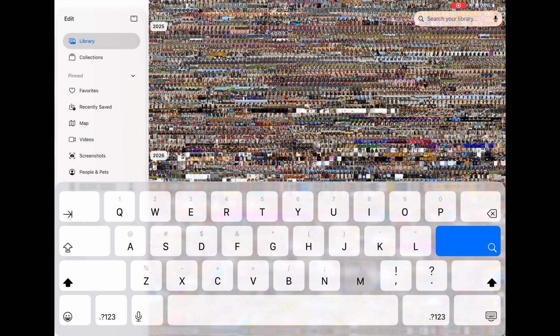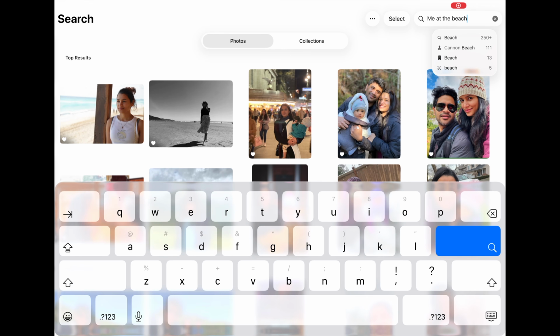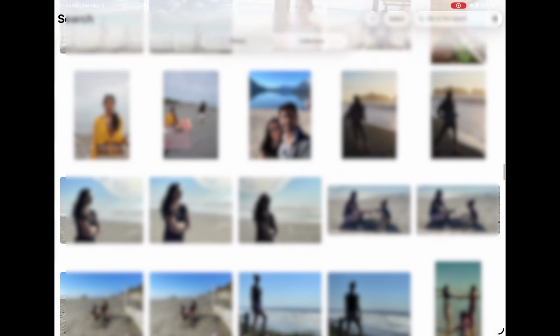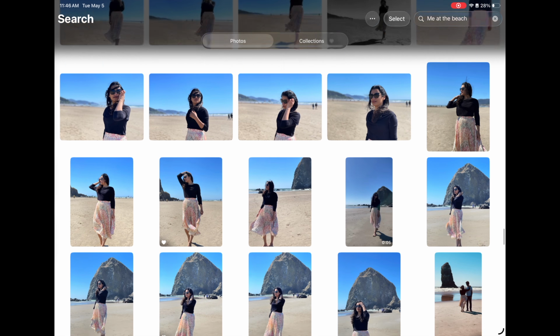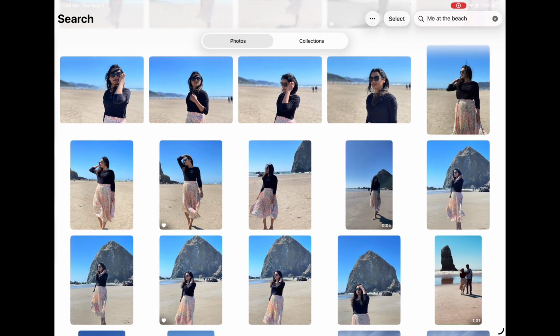The Photos app might have the most impressive Apple Intelligence features of all of them: natural language search. Type something like "me at the beach" and your iPad finds it. Not by date or album, but by what's actually in the photo. And this works for videos too. It'll jump you to the exact moment you're looking for.